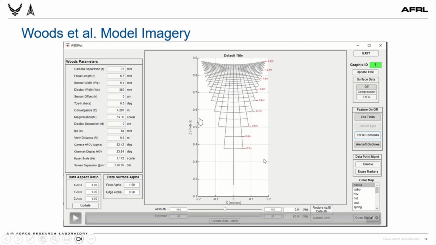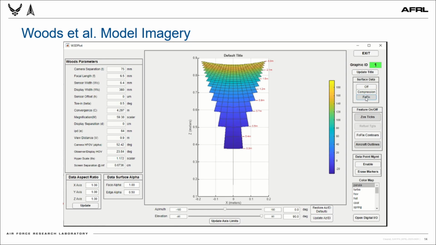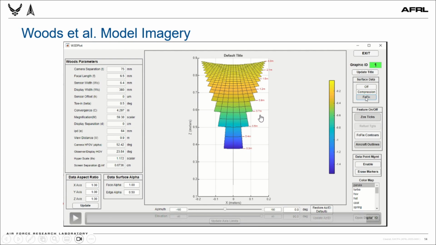Then the plot itself is in image space axes. The red ticks are in object space, so it gives you a good comparison of object space depth. You can go ahead and toggle those on and off. We also have focus fixation contours at 0.5 and 0.3 degrees you can show. And then there's a surface data tool which you can choose between percent depth compression or focus fixation mismatch, and then it'll show you how that varies across your whole image space. So if you're concerned about discomfort, you might put that focus fixation up, things like that.